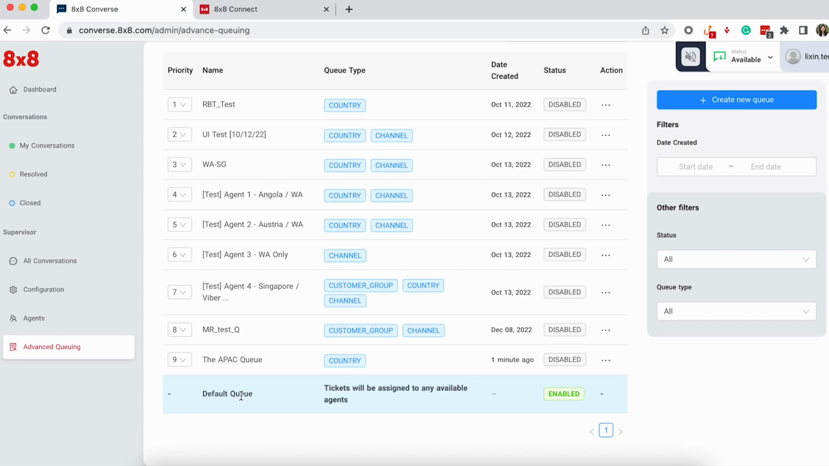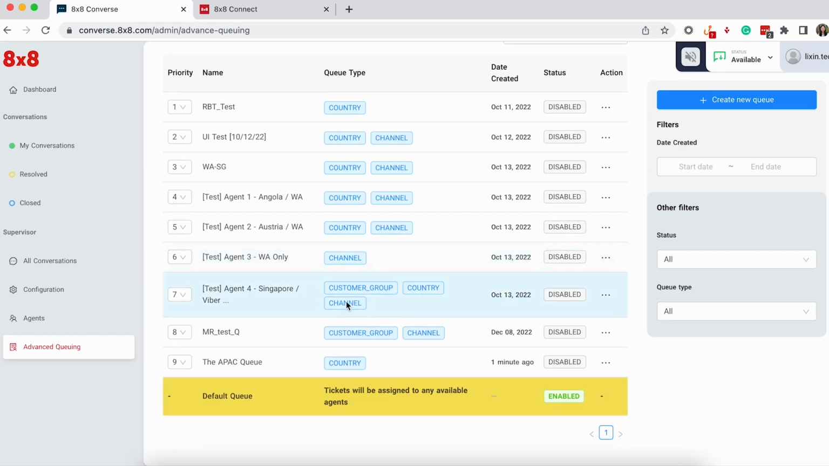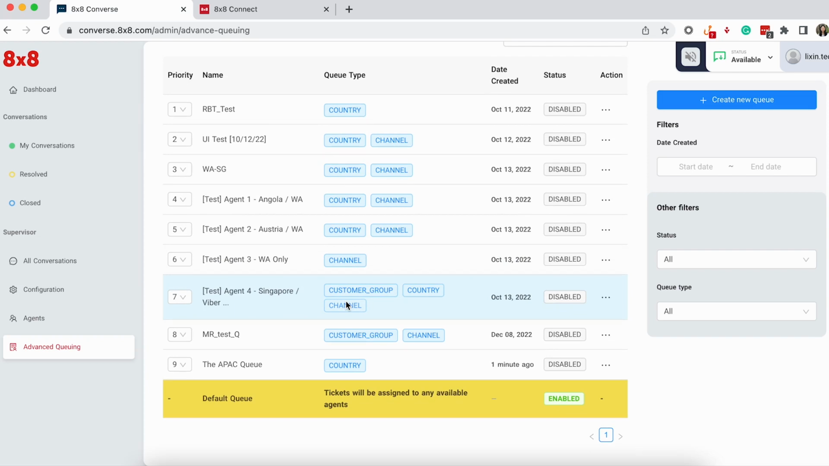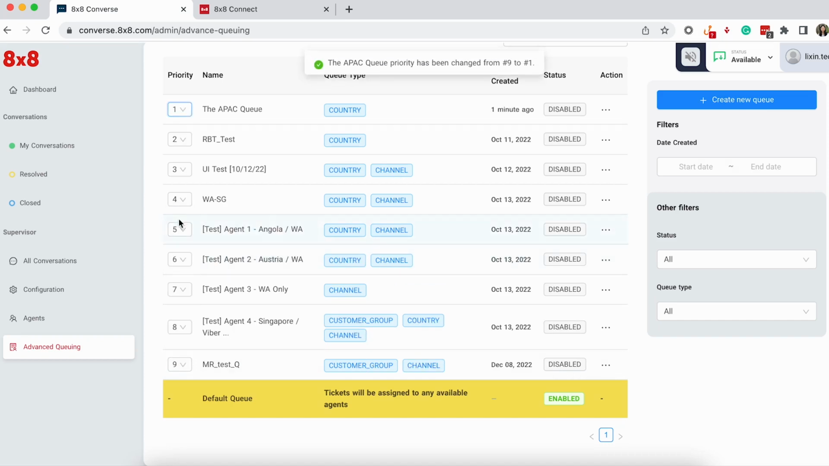Again, kind of like a round robin basis. Of course, you can also reorder queue priorities anytime. Say we want to push the APEC queue up to the first, simply select the drop down and select 1, and then the queue will be updated to be ranked priority 1.